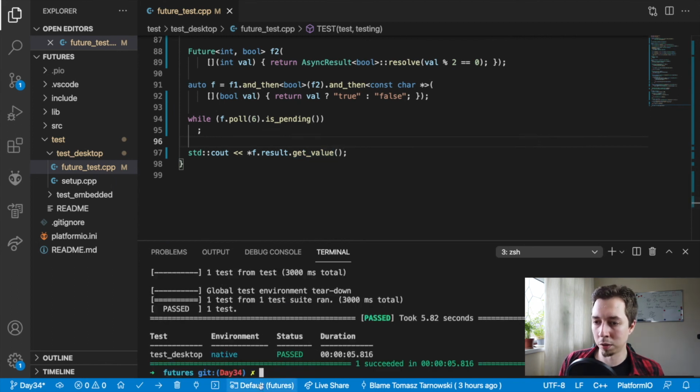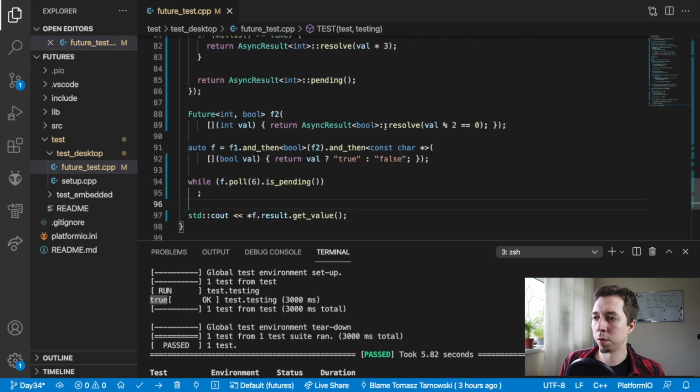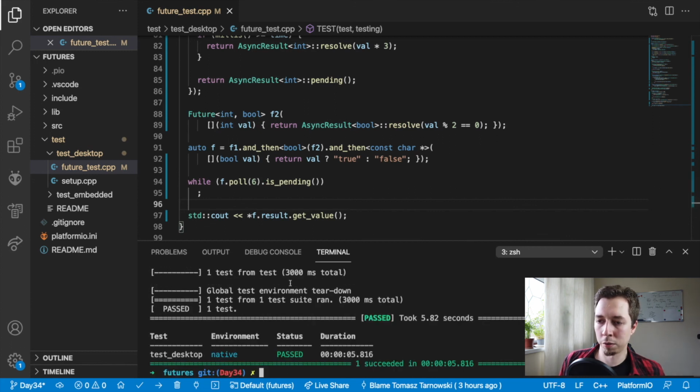Cool. Okay, so that works. What we're getting at the end is true. And as you can see, this is working very well, and no complaint from the compiler. Also 3 seconds.